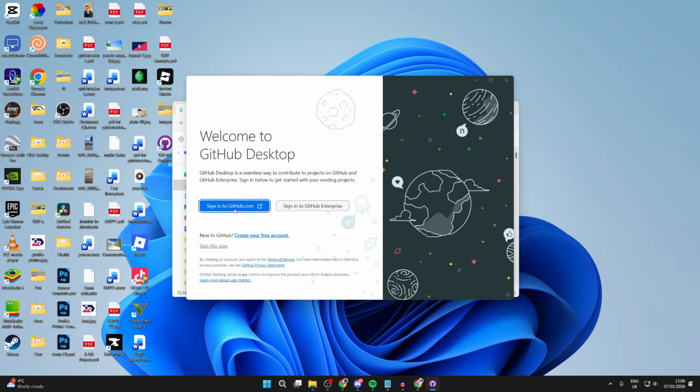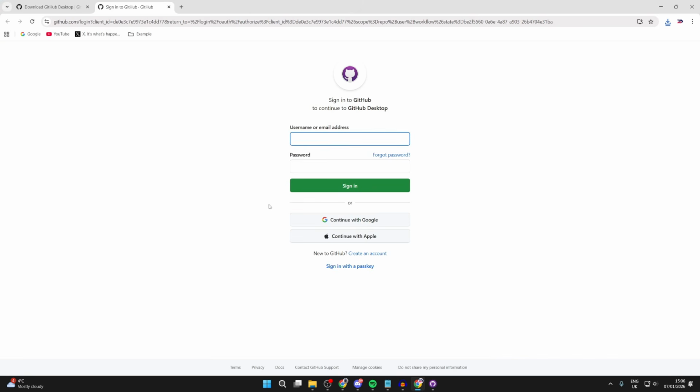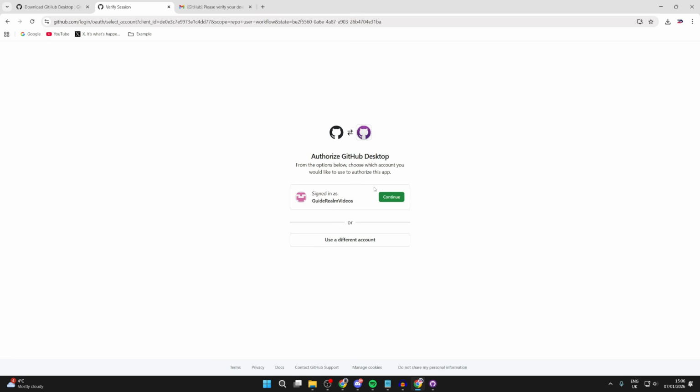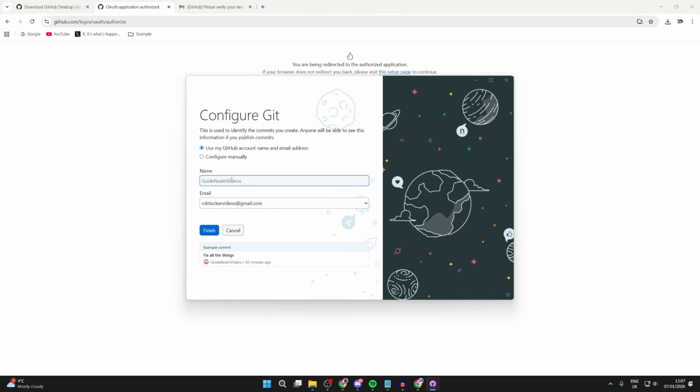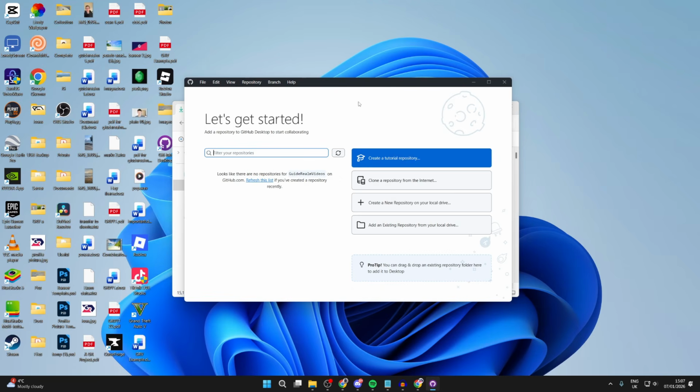Now what we can do is sign in. So you can press the button, your web browser will open up, and we can sign in. We can then authorize it by pressing Continue, and press Authorize Desktop. Come back here and you can then configure Git, and we'll press Finish. That's it, you can now start using it. You can go through your repositories.